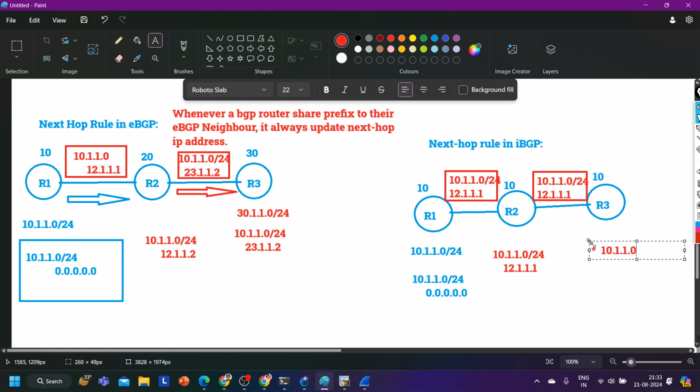Star. 10.1.1.0/24, and next hop IP address is 12.1.1.1. So whenever you troubleshoot this type of issue, where you are able to see routes in the BGP table but not in the routing table, or the route is not best, only valid, maybe the next hop IP address is not reachable from that router.